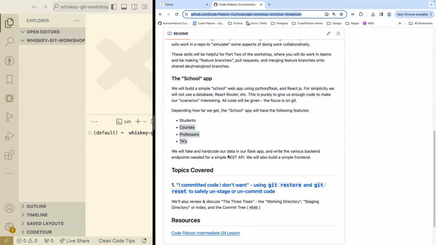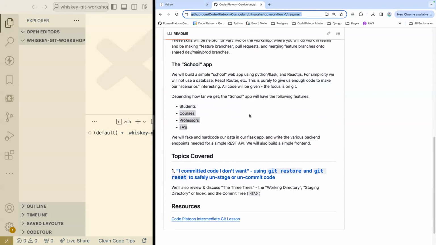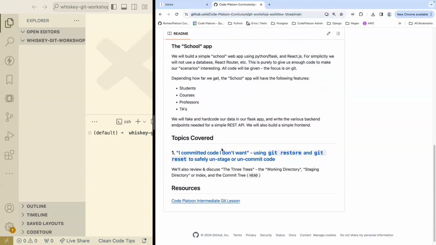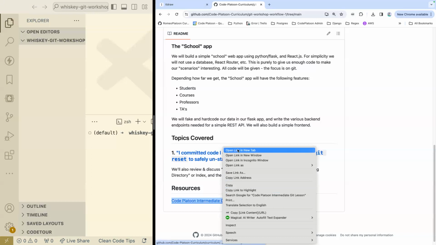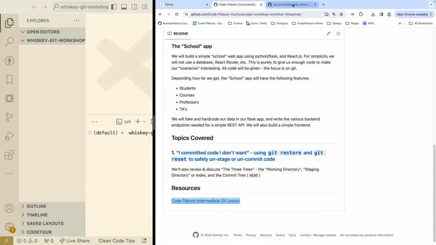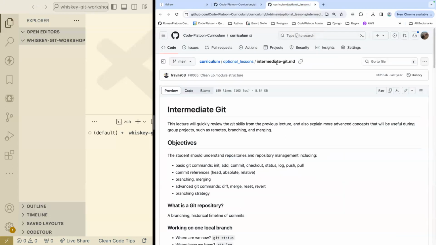So I do recommend pulling this up in another tab, and we'll be copying and pasting as we're going to want to sort of create our own Git repo for this to see what happens. So the main focus is going to be this larger category of committed code that I don't want, and how to use git restore and git reset safely to unstage or uncommit code. We're also going to learn about some stuff along the way related to that. And then if we have time, we'll dig even deeper into the internals of Git.